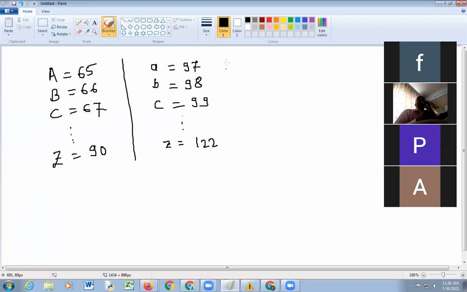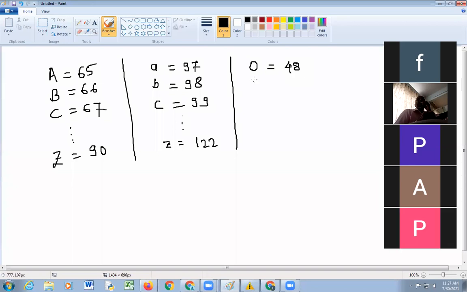Then for digits, 0 is indicated by 48, 1 by 49, 2 by 50, up to 9, which is 57.